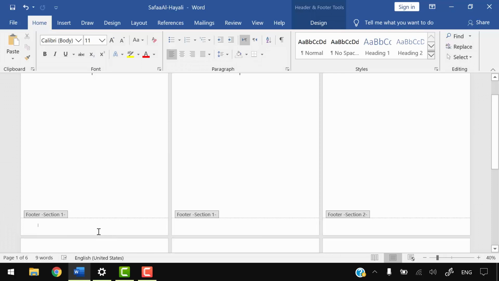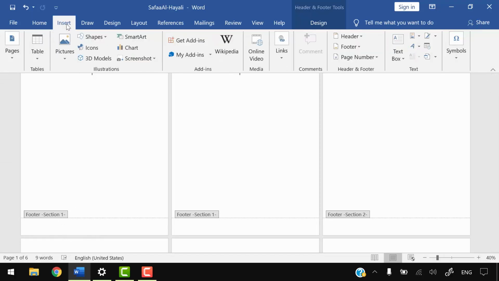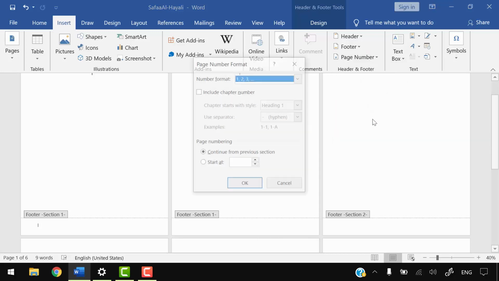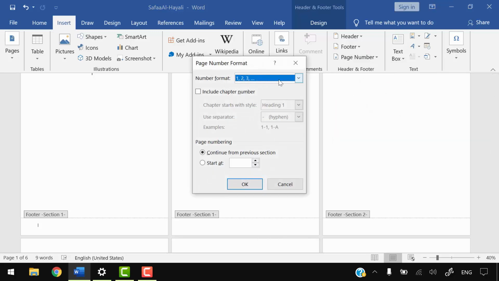Click the footer section you want to add page number for it, and go to Insert ribbon. Under Header and Footer group, click Page Number. Click Format Page Numbers. Here you can select number format, and from where to start.